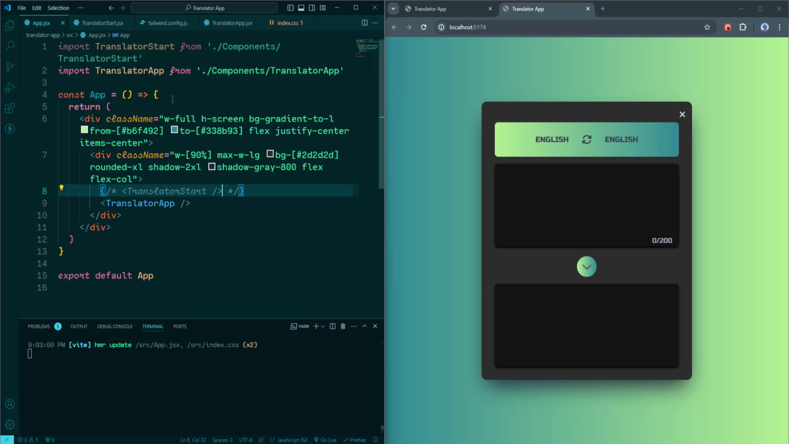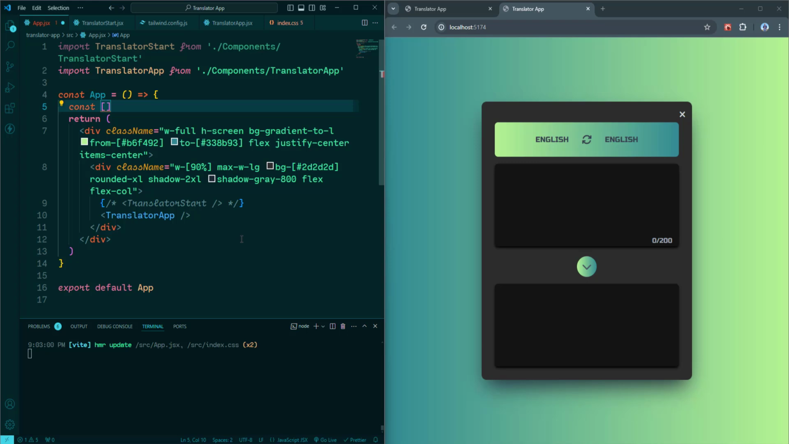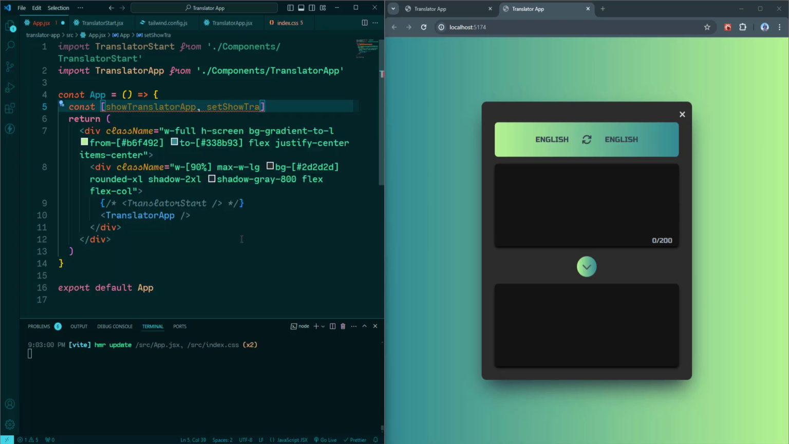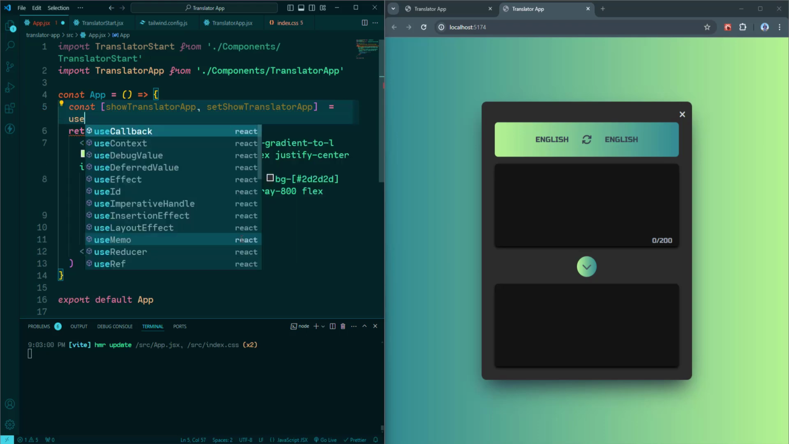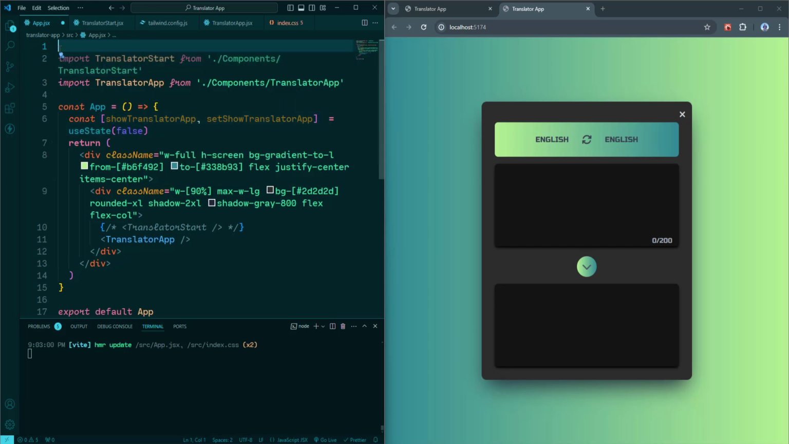Now I'm going to create state. We need here variable. Then we need square brackets, and I'm going to insert here show translator up, and then we need updater function set show translator up. I'm going to explain this in a minute. It should be equal to useState, and the default value is going to be false. Also, we have to import useState from React.